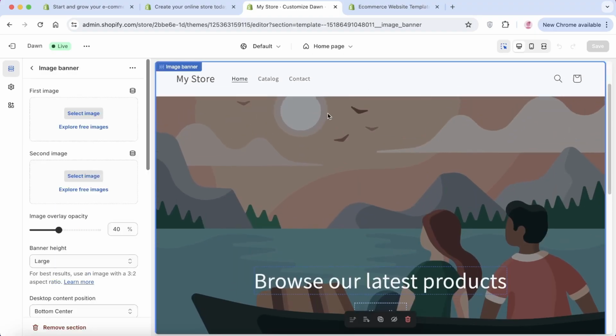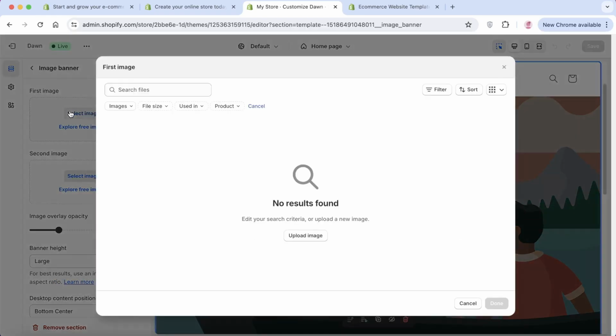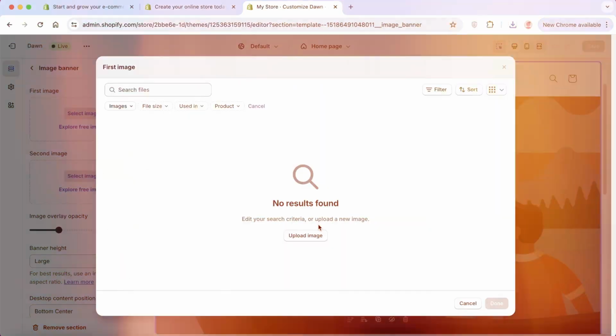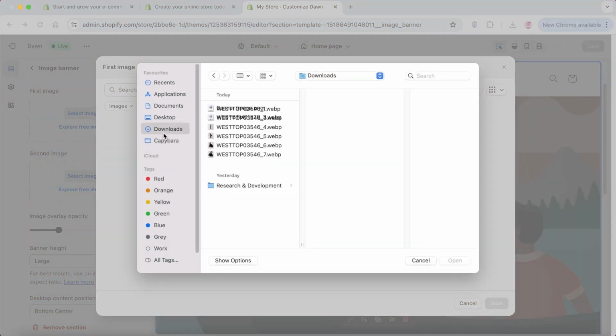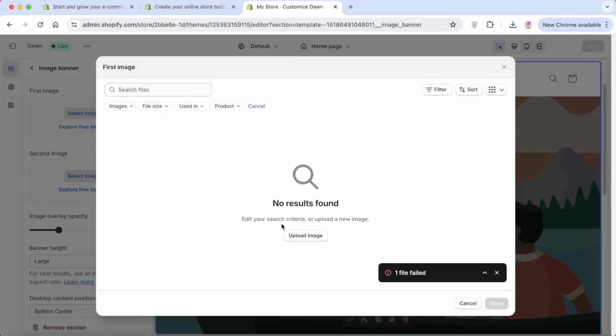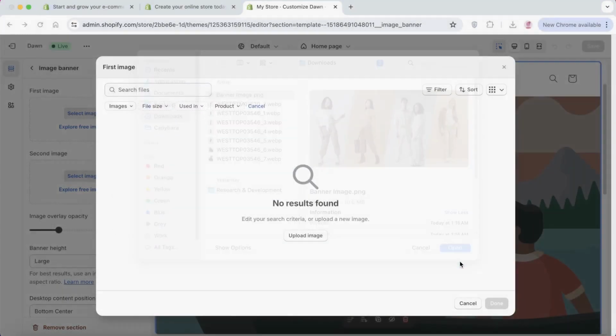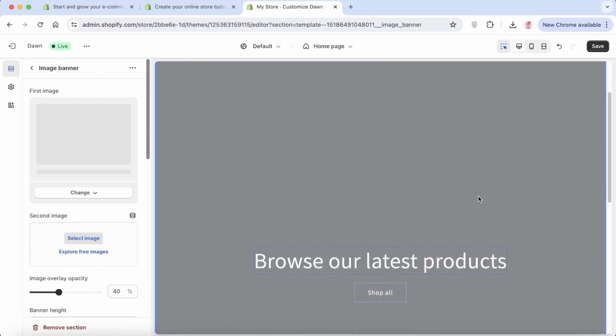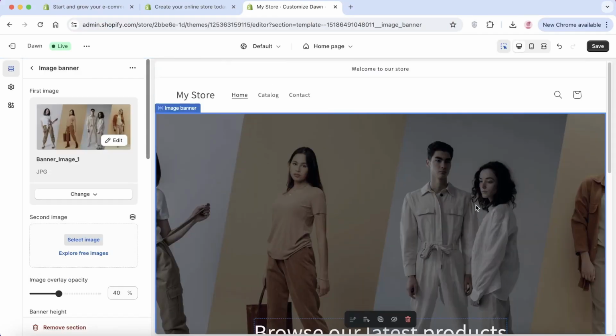To do this, simply click on the central section over here. Once you do that, you can click on Select Image on the top left panel and upload your own images. Or you can do the same thing by clicking on Image Banner under Template on the left. So over here, we're just going to click on Upload Image and we will upload our banner image. Now, once we have uploaded our images, we are just going to select the image file. So we're just going to add this over here. So once completed, simply select on your uploaded image and then click on Done. And now your new banner image will be uploaded onto Shopify.